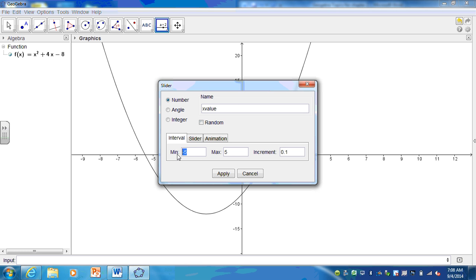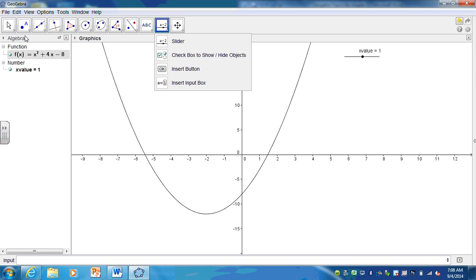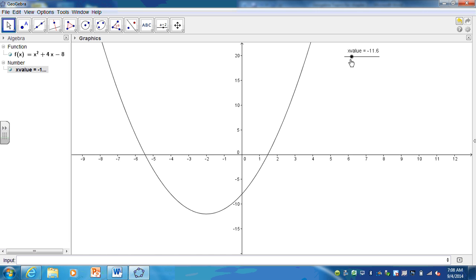The minimum, I'm going to change this to, let's say, negative 20. The maximum, I want this to be positive 20. And then the increment, I found that if you change the tenths place to the hundredths place, it goes a whole lot smoother. So go ahead and hit apply. And there's your slider. Now to be able to actually move this around, you have to change from the slider button over to the move arrow. So anytime one of these menus is outlined in blue, that means you're using that tool. So you switch from this one over to the move arrow, and that allows you to move this around.